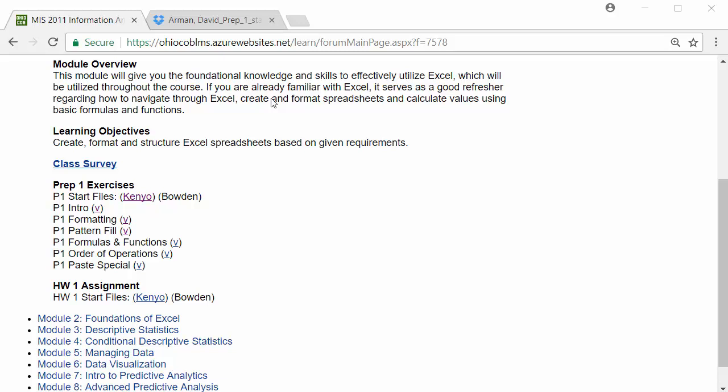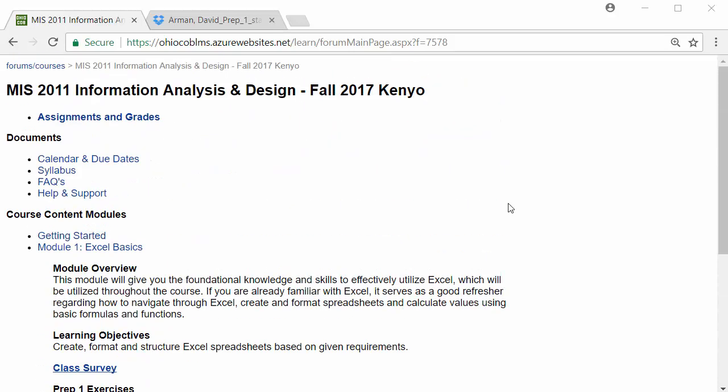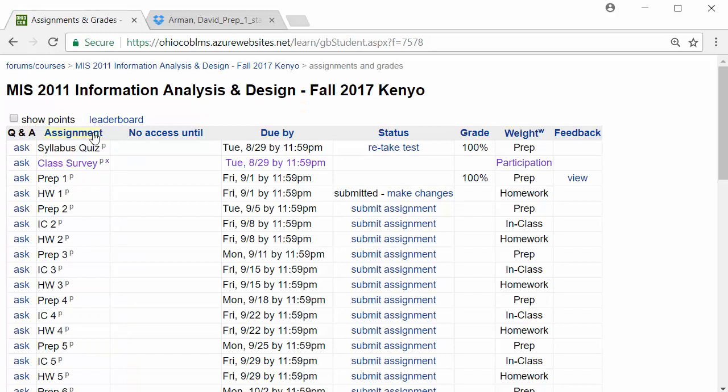After the ICs, you will also have a homework assignment. Again, there's a start file that you'll need to download and complete, and then submit back to ISMS in the assignments and grades section. So let's go ahead and look at where you would submit a completed file. When you're ready to submit, we'll go back up into the assignments and grades section and look next to the coordinating exercise, and you'll see a submit assignment link.